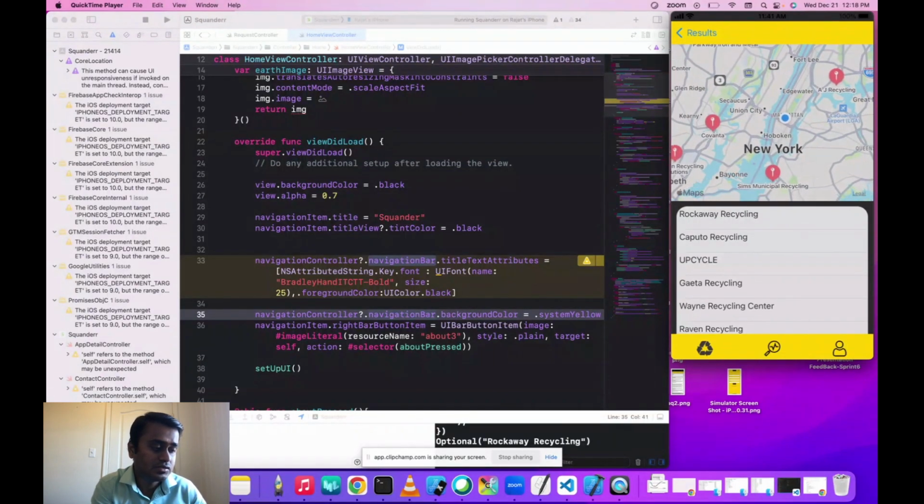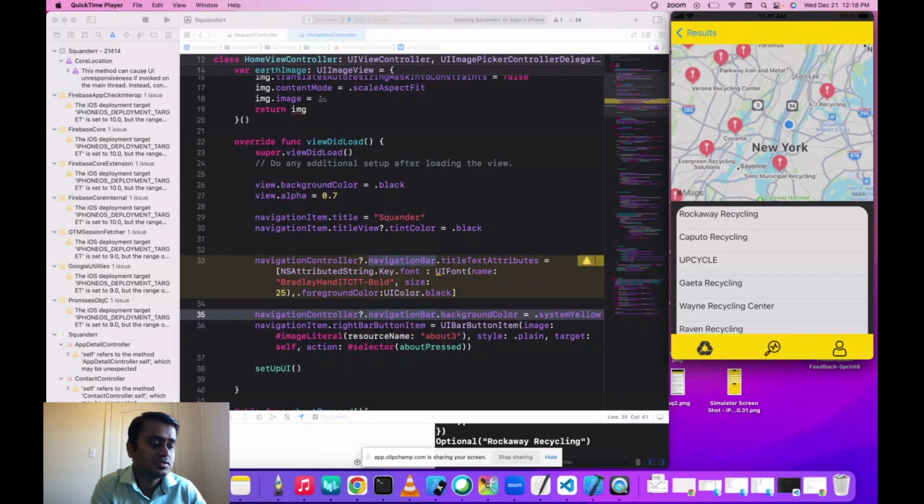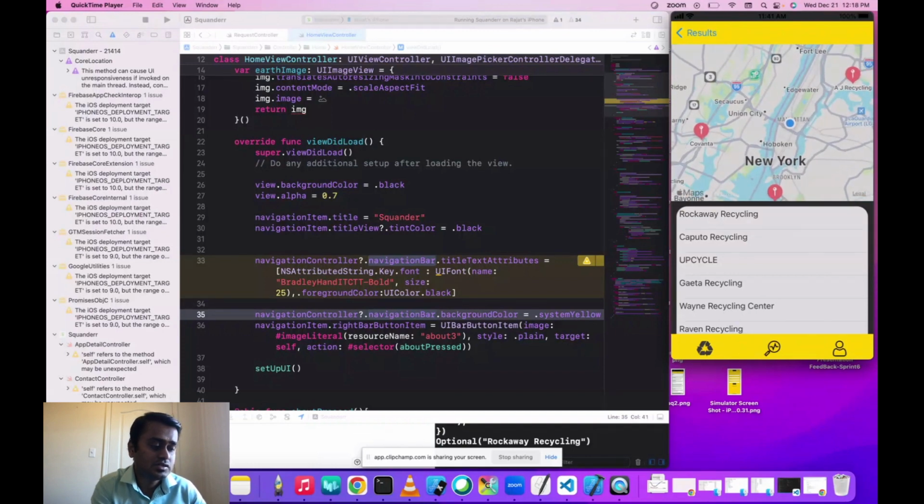If I zoom in on this, then I get the details of the recyclers, such as the annotations Quanta and AJ Recycling and Evergreen Recycling Solutions. So these are the recycling locations nearby my current location. The blue dot shows my current location, and the red annotation shows the recycling locations. And below that, we have a list of recycling locations, such as Rockway Recycling, Capito Recycling, related to the glass recycling. The recycling location mostly recycles the glass products.